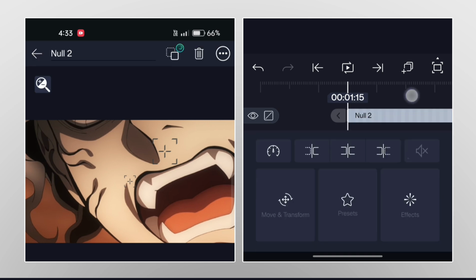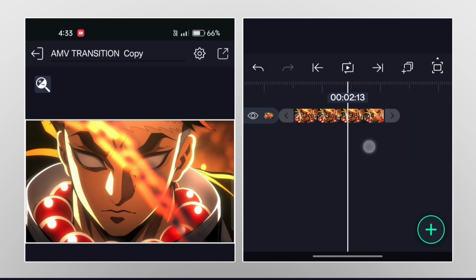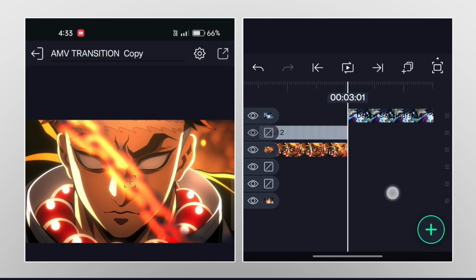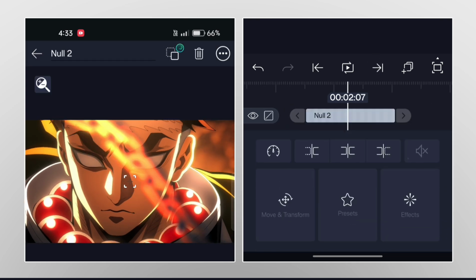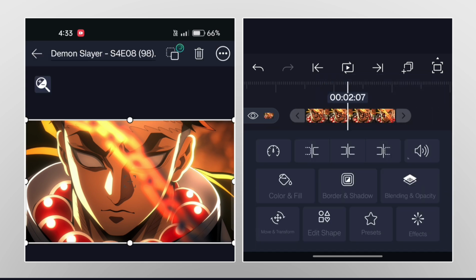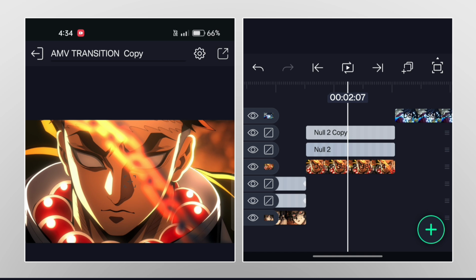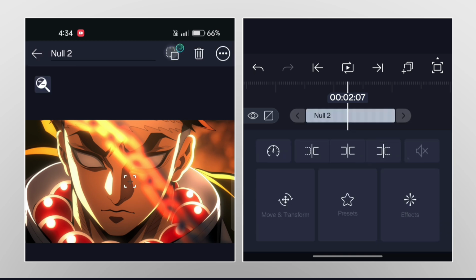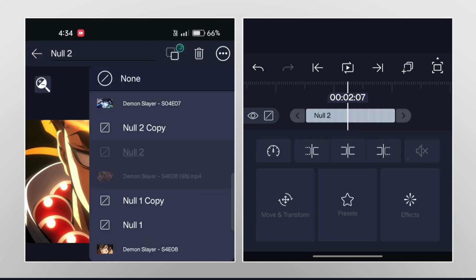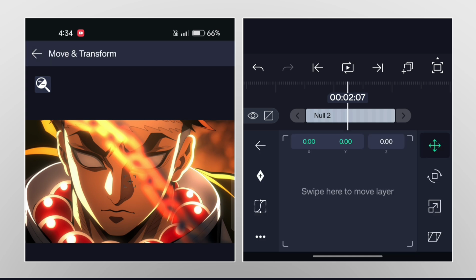Add another null element onto the second clip. Duplicate that null element. Now pair the second clip with second null. Then pair the second null with second null's copy. Then repeat the animation process onto these null elements in order to animate the second clip.